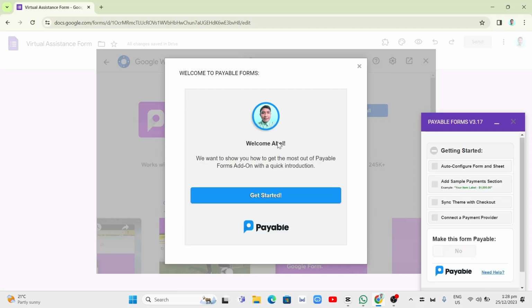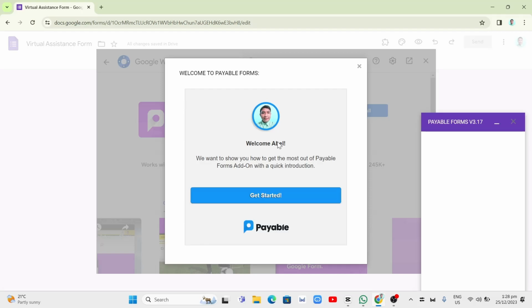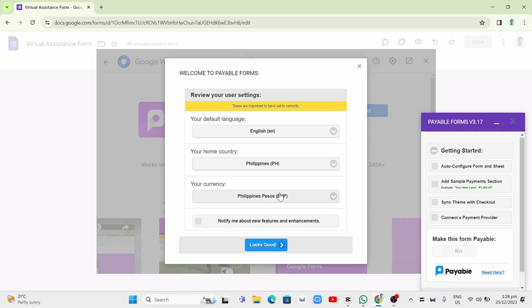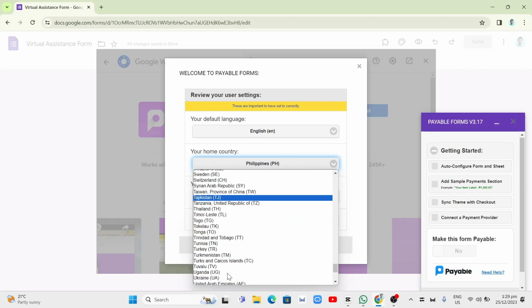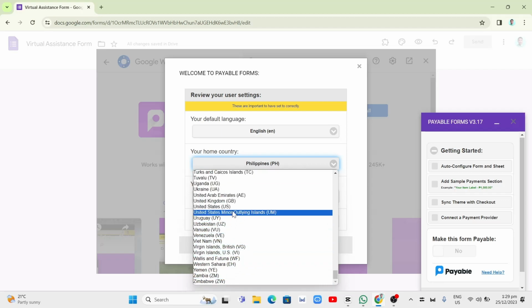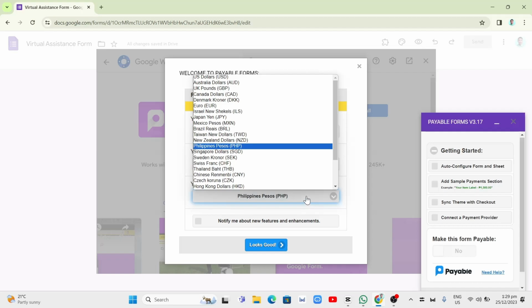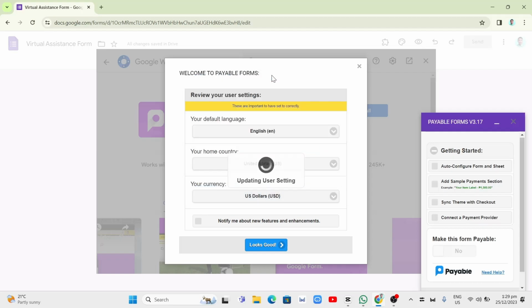And once done, as you can see, welcome to Payable Forms. So you just need to click on this get started button. Now we're going to start to customize your settings. For example, if you want to change your default language or your home country, for example, change it to United States, and then also the currency, for example, US dollars. And then once you've finished updating your user settings, you want to click on this looks good button right here.